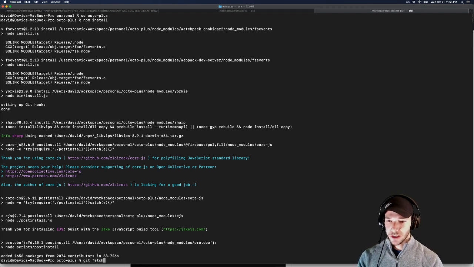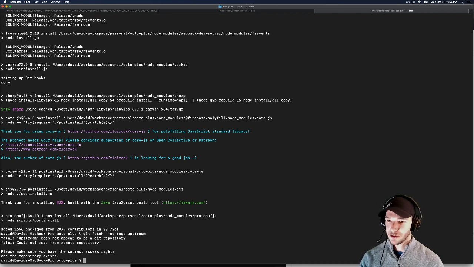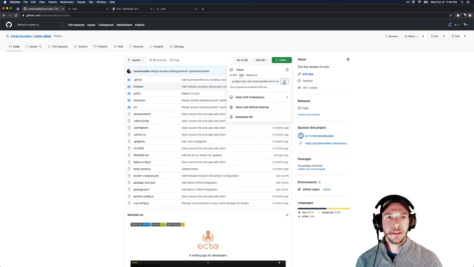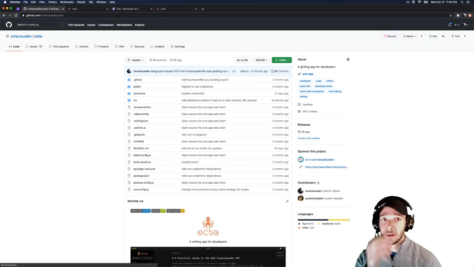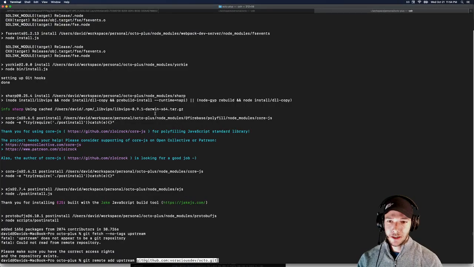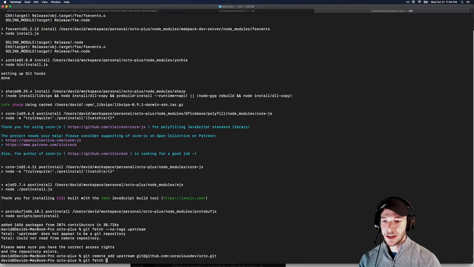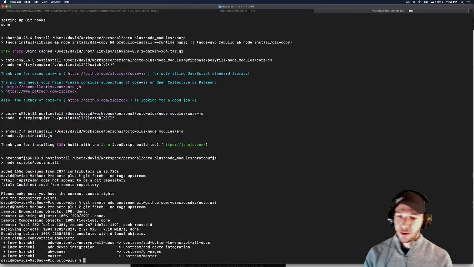So what we're going to do is say git fetch --no-tags upstream. I don't know if I even put those in correctly. Upstream does not appear to be a Git repository. Oh, that makes sense. Git remote add. What is this going to be? Not origin. Upstream. New machine, so I have to actually add the new remote, and it's going to be the repo for Octo. Copy that, git remote add upstream, boom. So now if I say git fetch --no-tags upstream, boom. We've pulled the changes from upstream now.